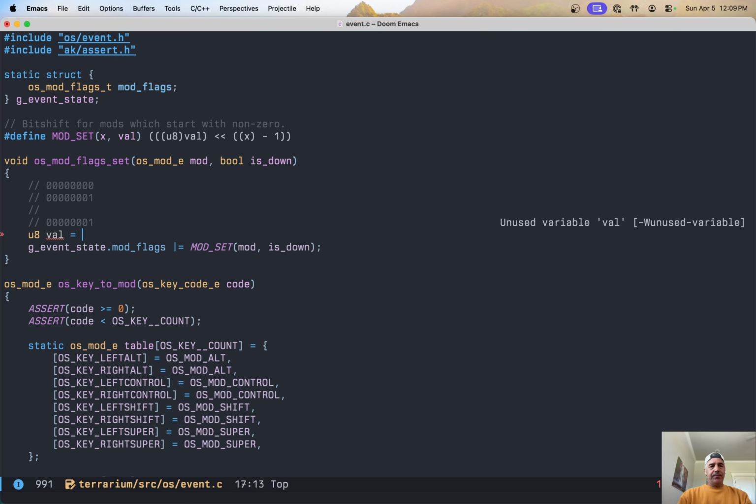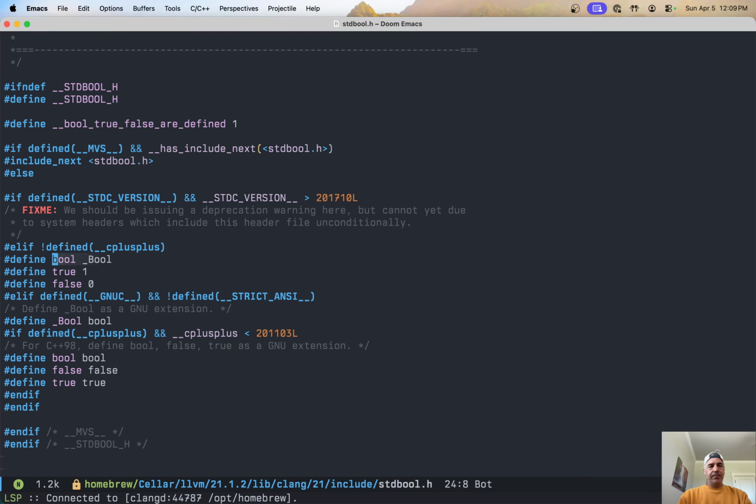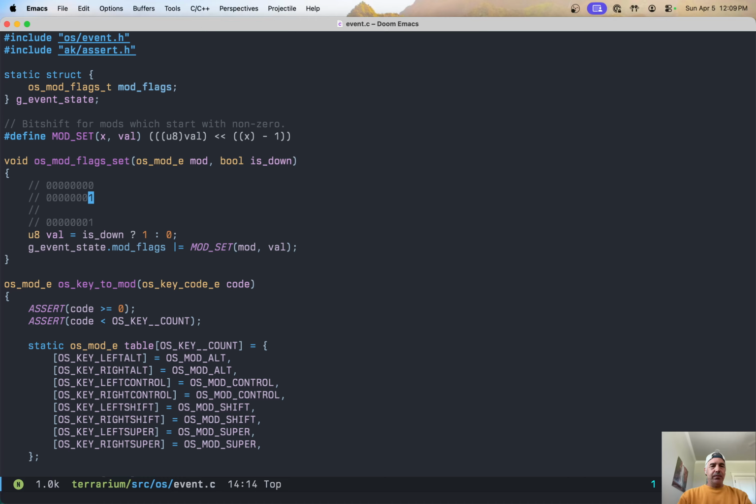Equals, no. Is down 1, otherwise 0. Because Boolean is just a 1 and a 0. True, it's down is one. Well, that's exactly what we want, but whatever. We'll just keep it until we get it figured out.